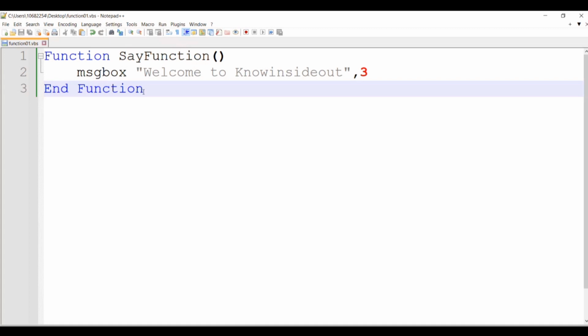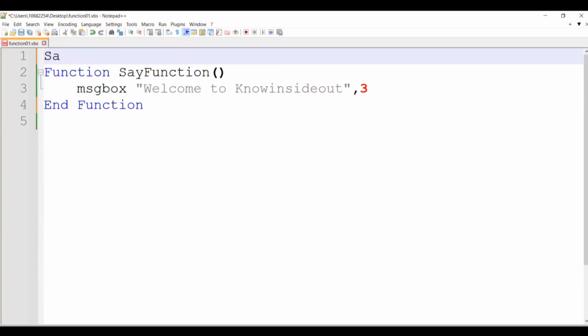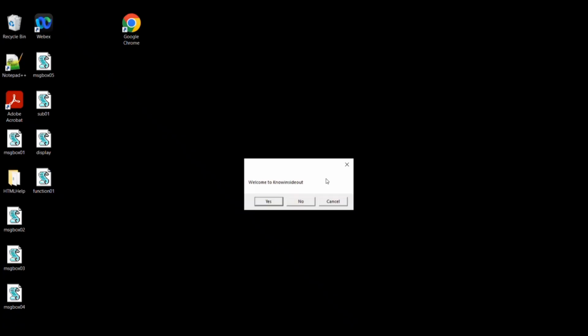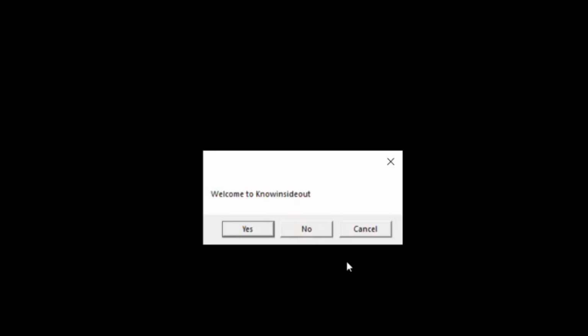So let us add a statement calling the function in order to get it executed. Let us call the function by specifying the function name, save it and run the code. As you can see, it gets executed.